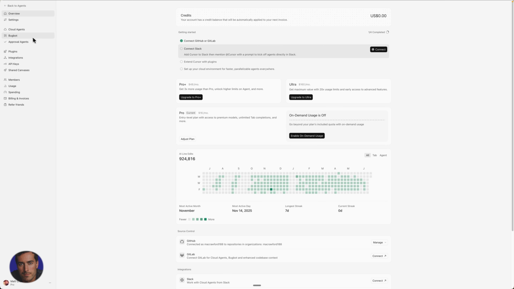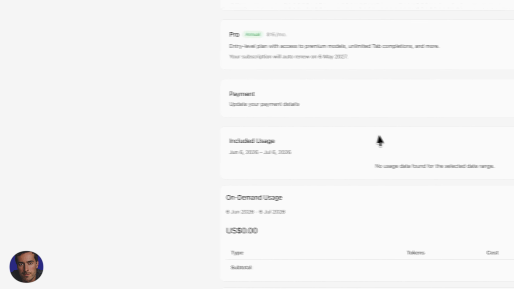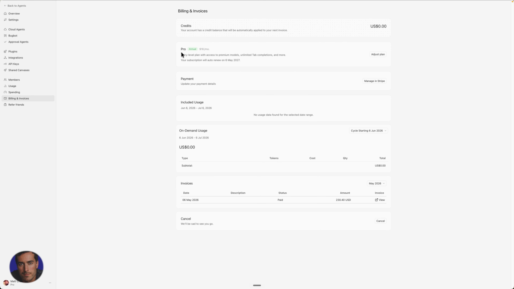Now, the way to actually cancel your account, you will come all the way down in the sidebar to billing and invoices. Once we've clicked there, you'll see the current plan you have. Mine is the Pro plan right here. We can adjust the plan if you want to actually downgrade or upgrade right there. But the way to actually do it is to click cancel.